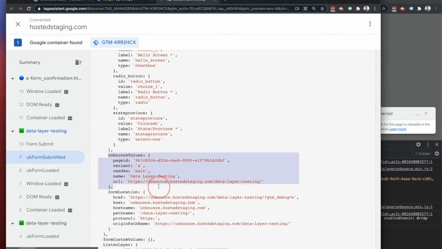We also collect information with the form submission about the actual page, using the page ID that you see when you're editing the Unbounce form, the variant, whether the variant is the main page or the challenger, and the name and the actual URL.